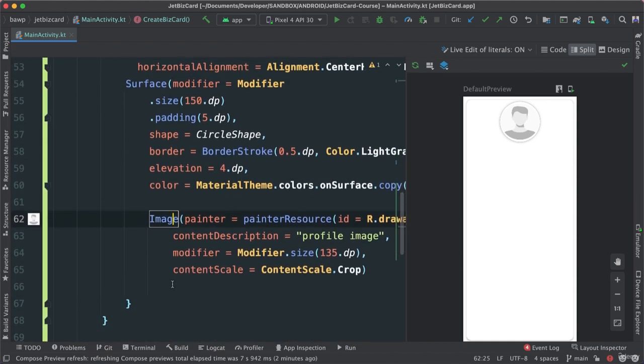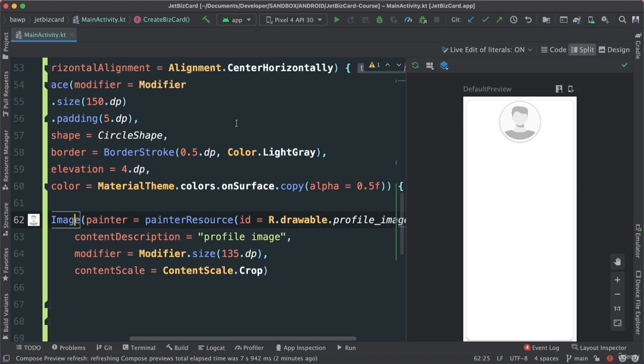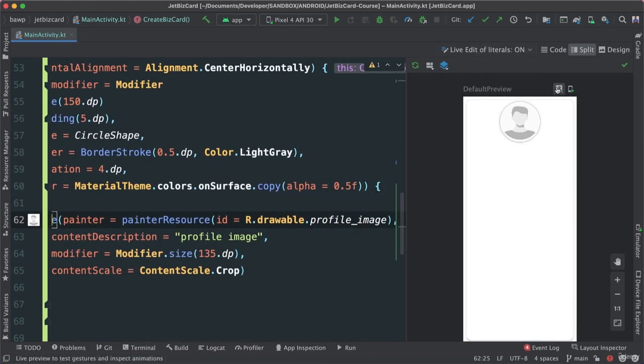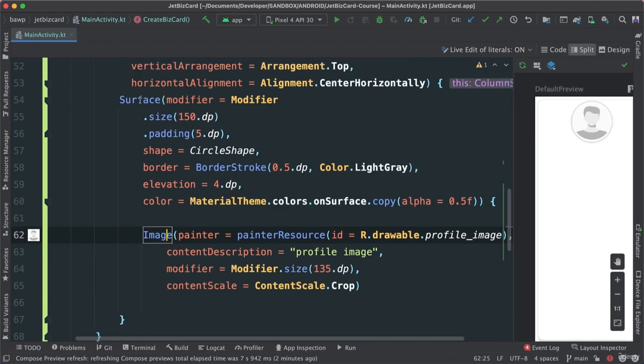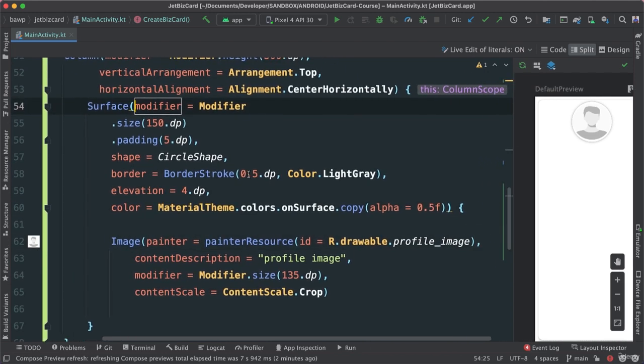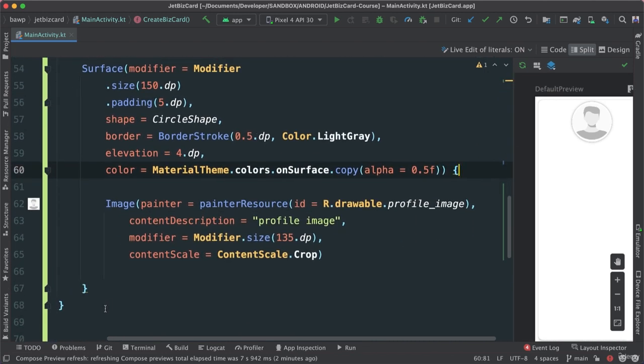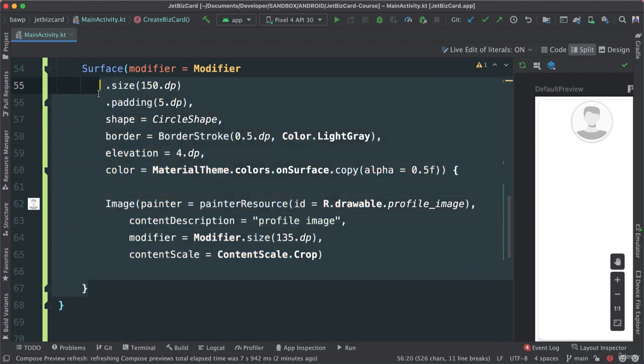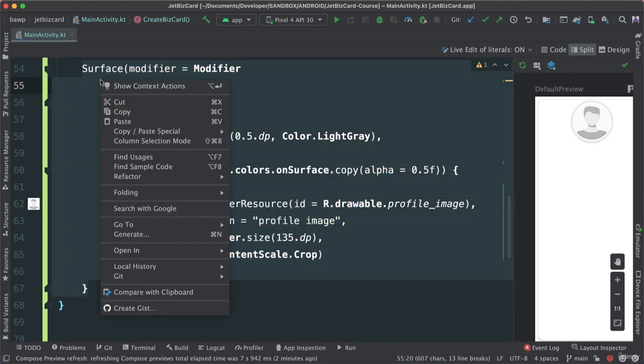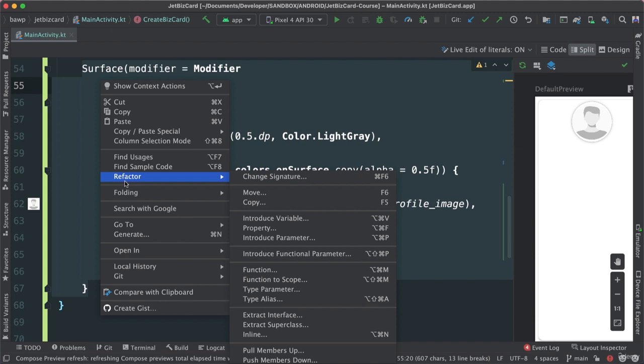That way it's its own entity. In fact, if you look here, let me go ahead and minimize this a little bit. We have our surface here. What I can do is select all of this, right click, go to refactor, and go to function to create its own function.